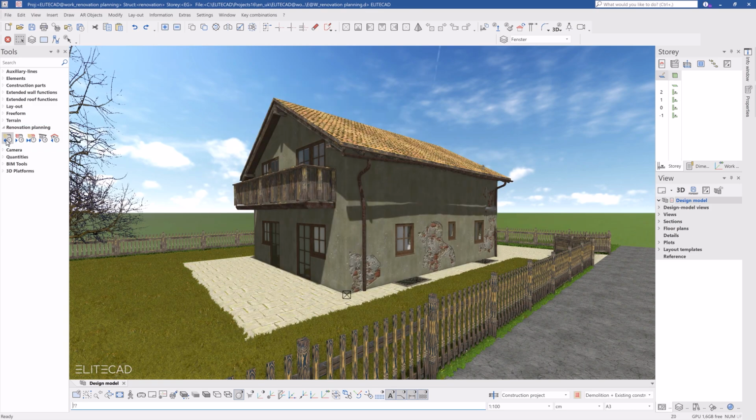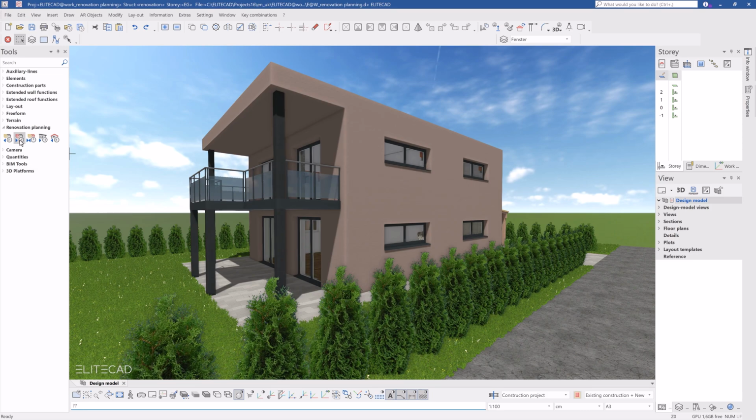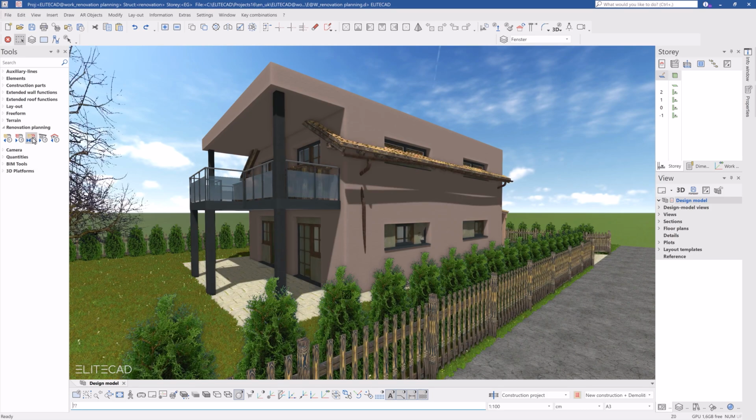Back to the past, existing construction and demolition. Back to the future, new and existing construction. Back to the roots, reverts back to the original state again. The second to last icon serves to unify the renovation states, existing and new construction, as well as remove the demolition. And the last icon removes the new construction and unifies the demolition and existing construction.